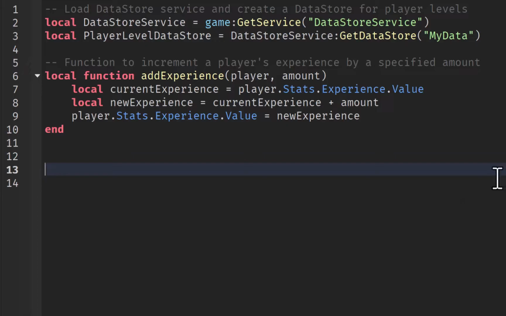So at the top of the script, basically these two variables are getting our data store variables and setting up our data store. And this is actually our function that will add the experience to the player. So we're basically just getting the experience from the player's stats that we're going to set up later, and we're just adding that experience to their stats, which is their experience value.